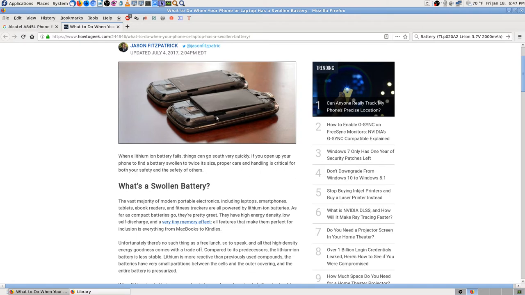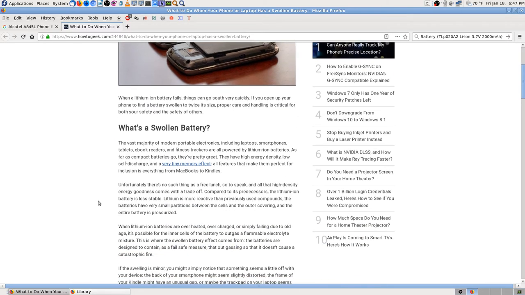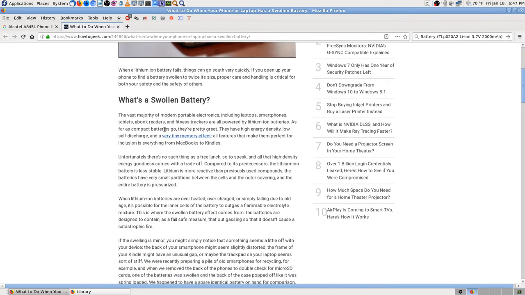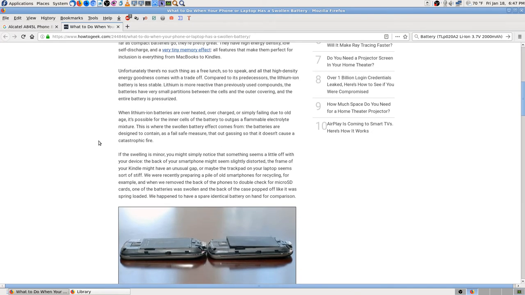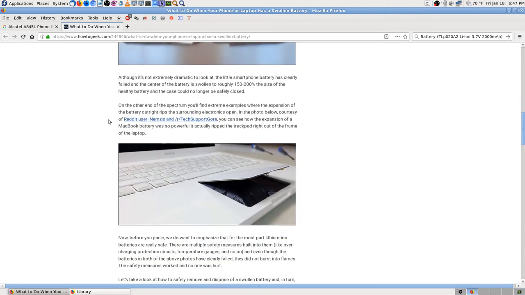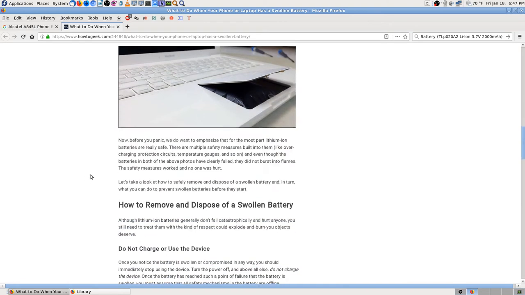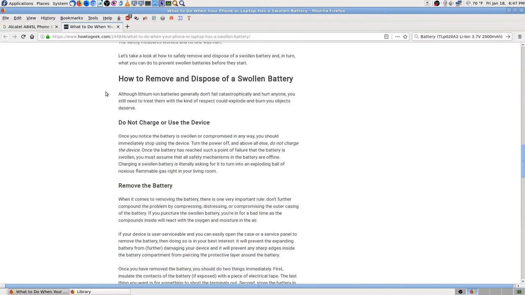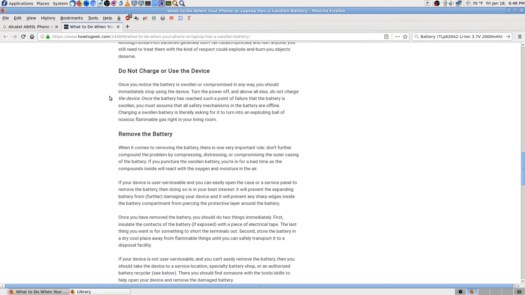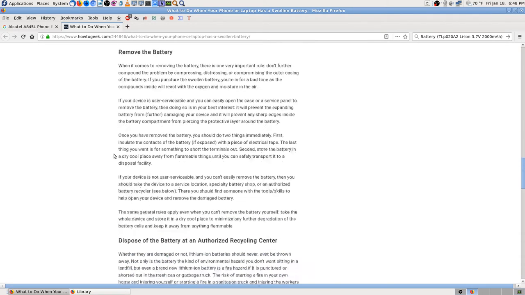Yeah, those are swelled for sure. Look at that. That laptop's battery was underneath the touchpad and it swelled that much. I guess they probably raised it up some more, but I bet it broke it loose. I read that on something else, that it could end up doing that. Do not charge or use the device. I think that's really the wisest advice. That's what I was saying on that other one.